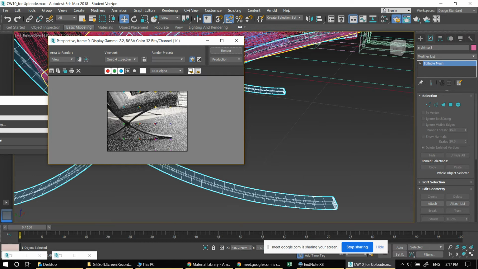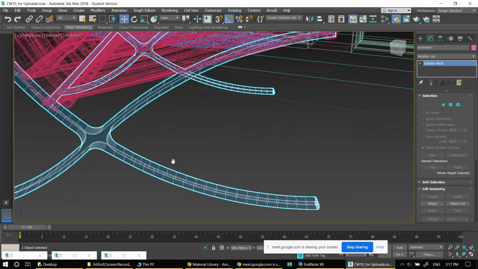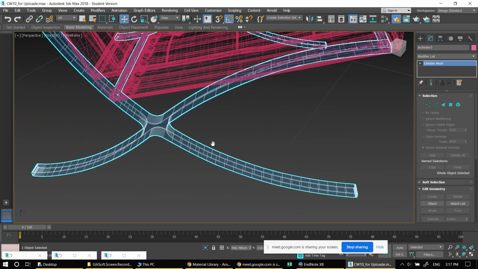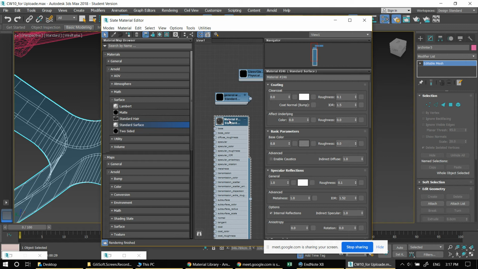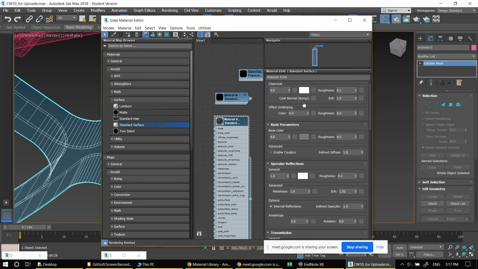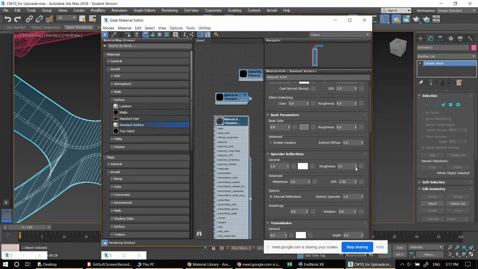Let me go closer. So usually I'm not making this from scratch anymore, because it doesn't really worth the effort with all the things that are already available. So I'm decreasing the roughness even more.